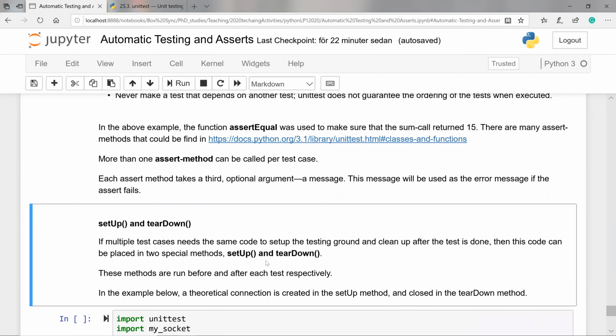There are two more things that we can use. For example, if multiple test cases need the same code to set up the testing ground and clean up after the test is done, then this could be placed in two special methods, which are setUp and tearDown. These methods are run before and after each test respectively.